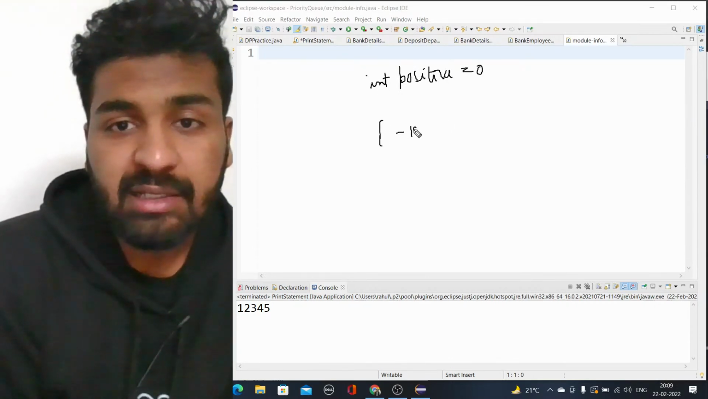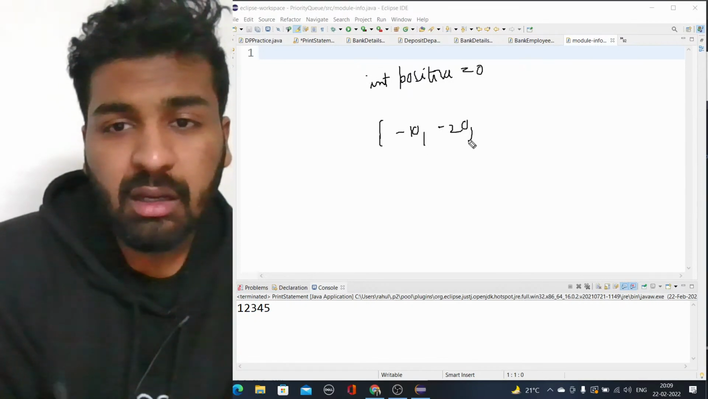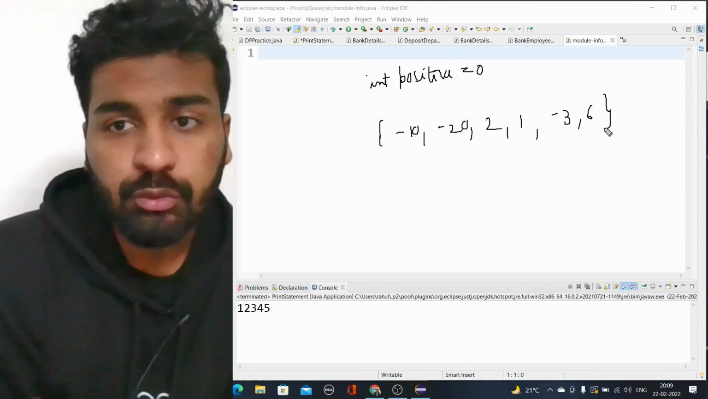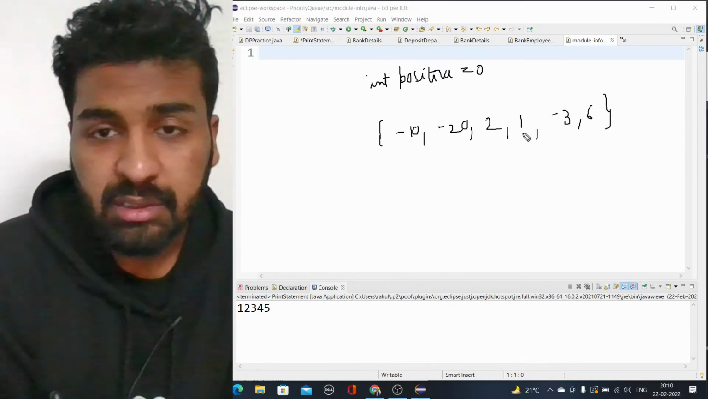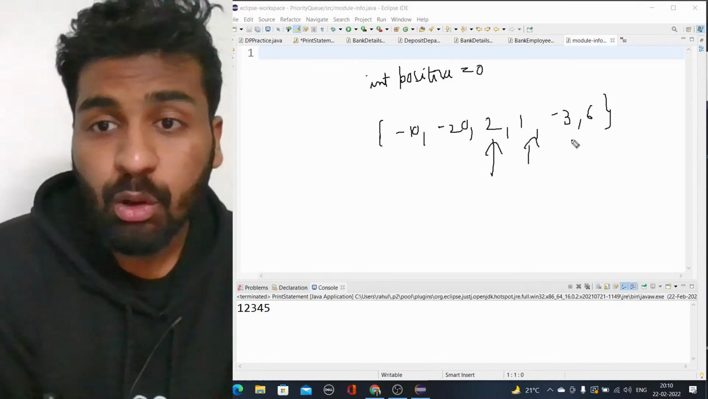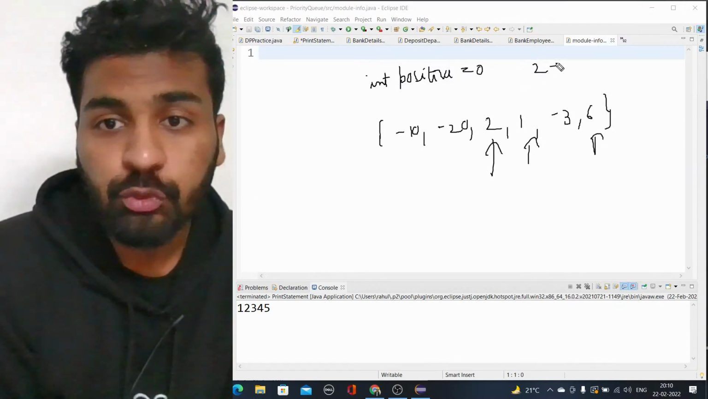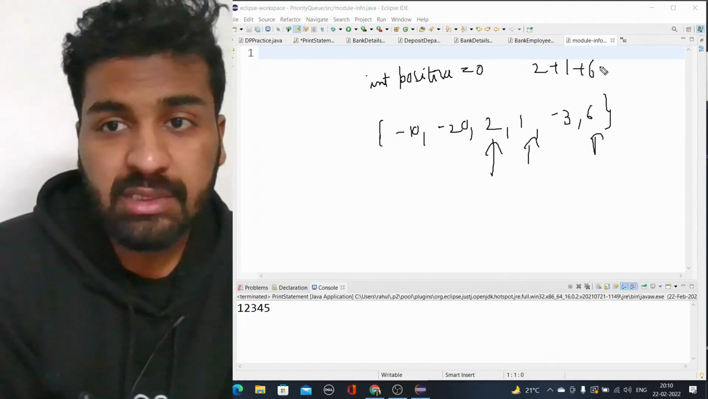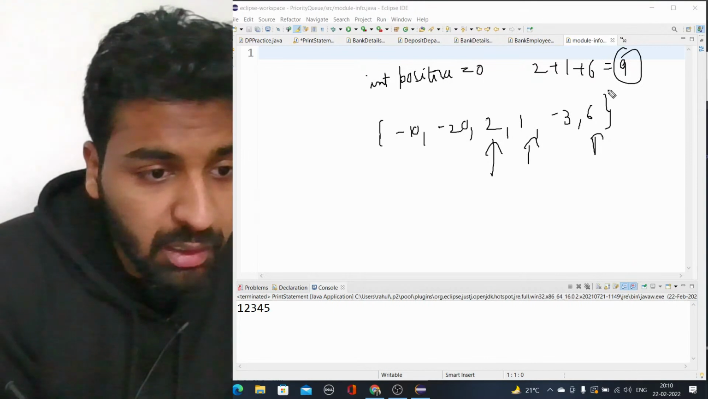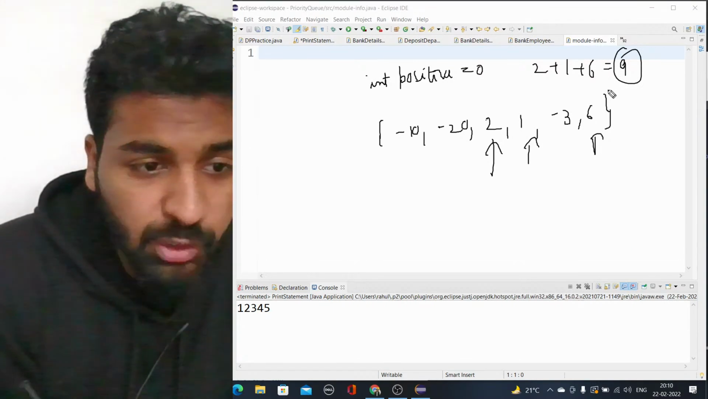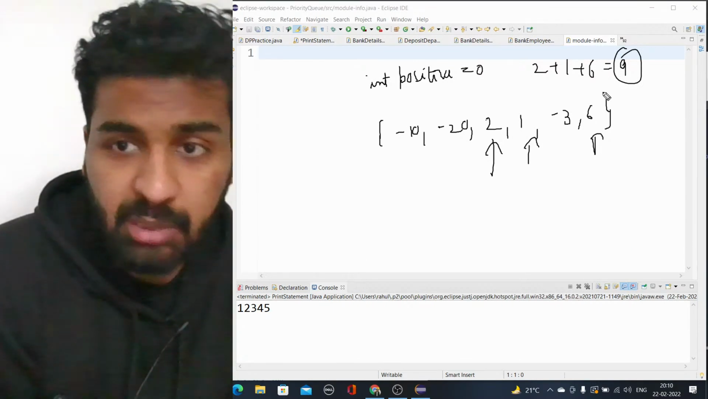And let's say minus 10, minus 20, 2, 1, minus 3 and 6 is given to you, right? Now what you are saying is, you take all the positive numbers sum. So that will be 2 plus 1 plus 6, that will be 9. And then what you are saying is, subtract the sum of n positive numbers from the sum calculated.